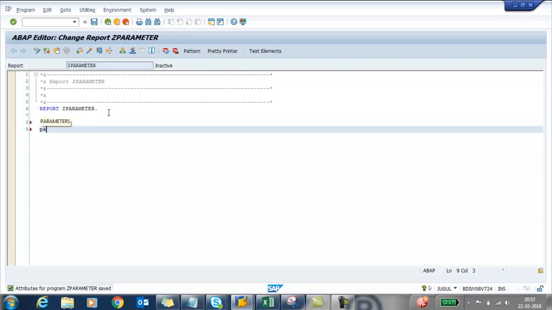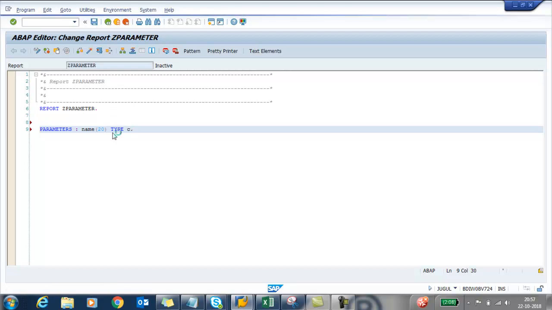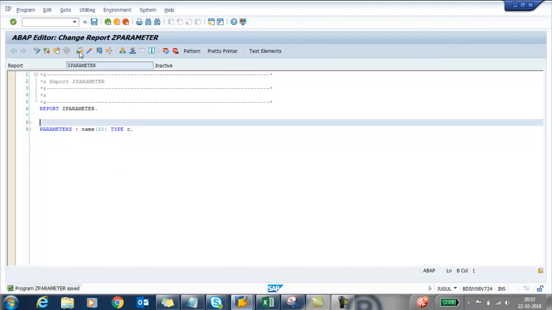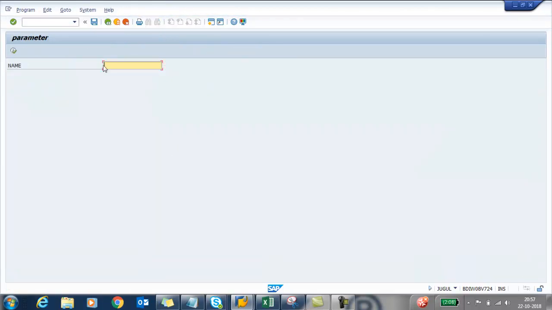Say parameter, and give a name of around 20 length, type the characters. What will happen? It is the editor. Save, get it activated, execute. So this is the input screen.